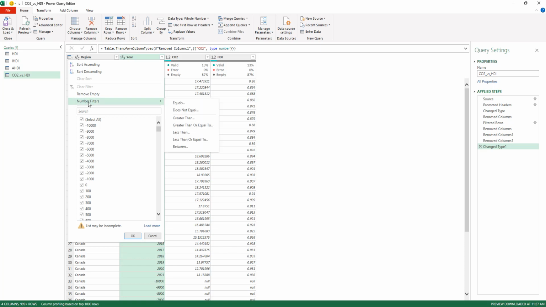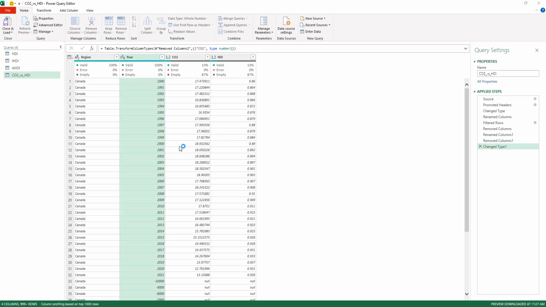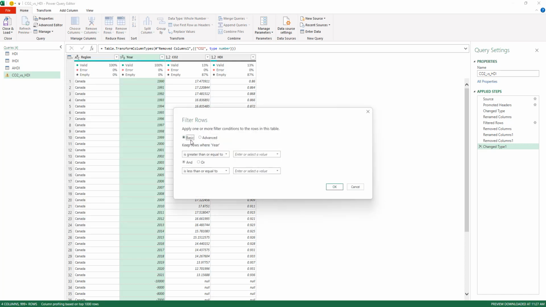So we'll come here and say number filter. We want number filter, we'll take between. Okay, we'll click between. We want to take dates which are between. So we want it is greater than or equal to. What do we want greater than or equal to? I will say 1990. And it's less than or equal to, I'll say 2022. Okay, then I'll OK.